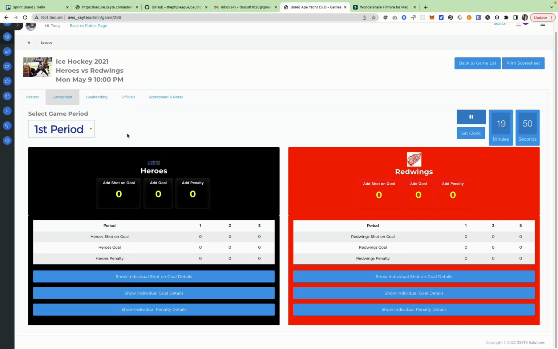The stats all work the same way. As the players take shots, you can add their shots. So if the heroes are taking the shots, you can click Add Shot on Goal. So this means that the Red Wings goalie is getting peppered right now. You can add shots on goal to both teams, and it should just increment for you.